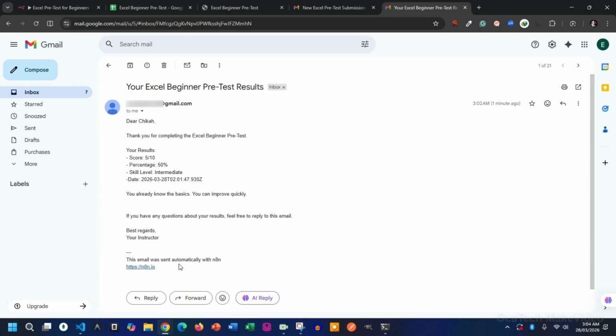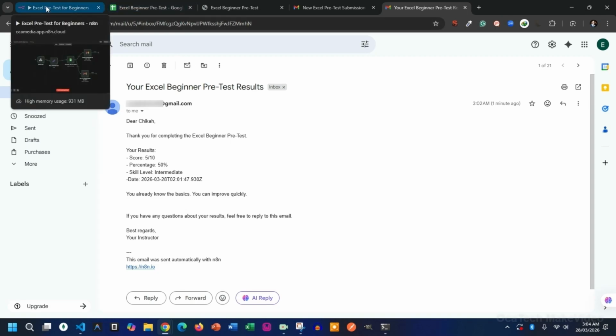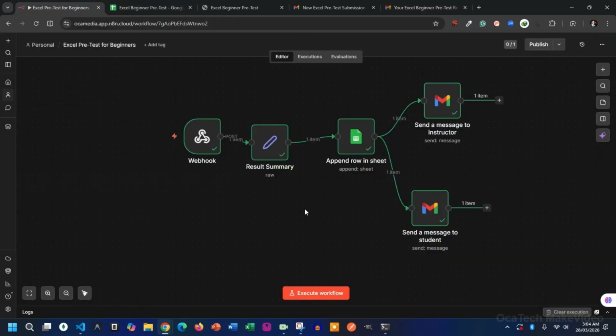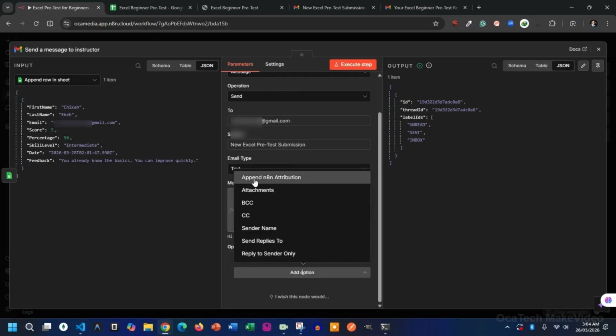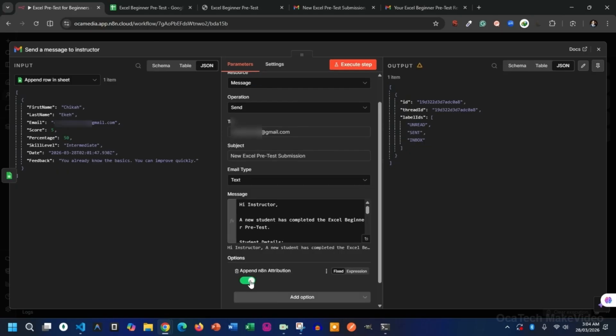So let's remove the attribution. Let me show you how to remove the attribution. If you go to your n8n canvas, you select the email, just select the email, open it. Then under this one that says add option, you select it, select append n8n attribution, then uncheck it.